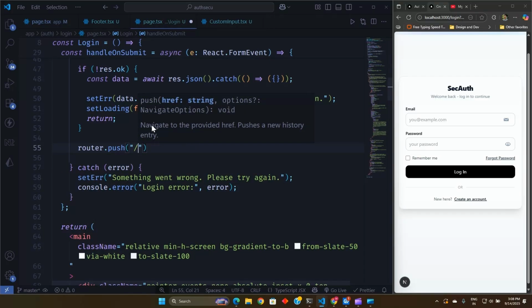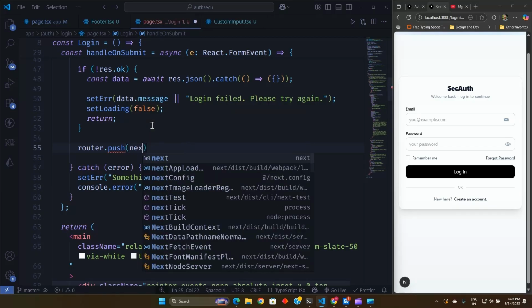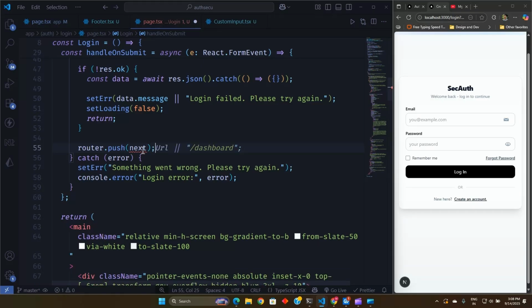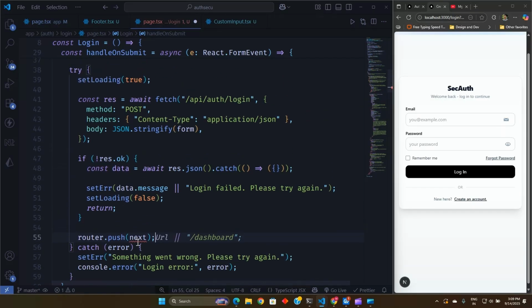We can push anywhere, but as we are using Next middleware, here we can pass next. So here we are passing our dynamic next, so we need to create this one.